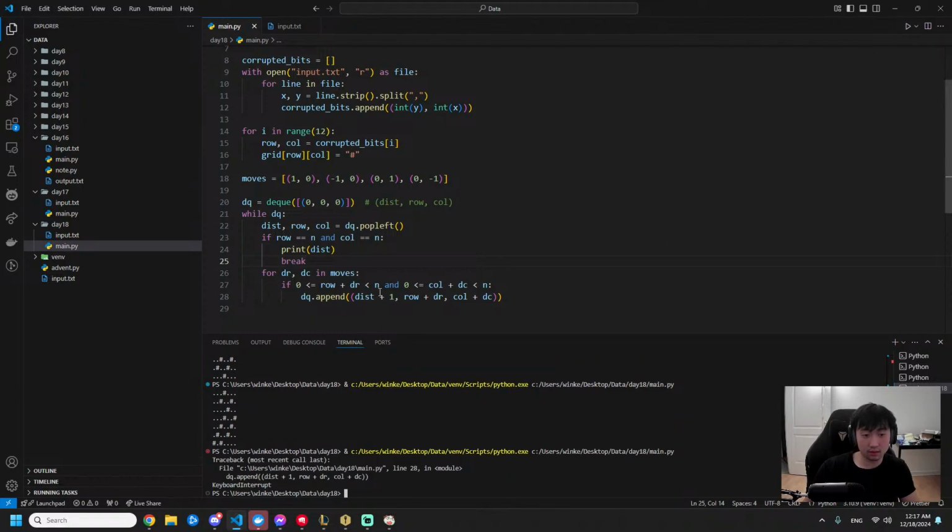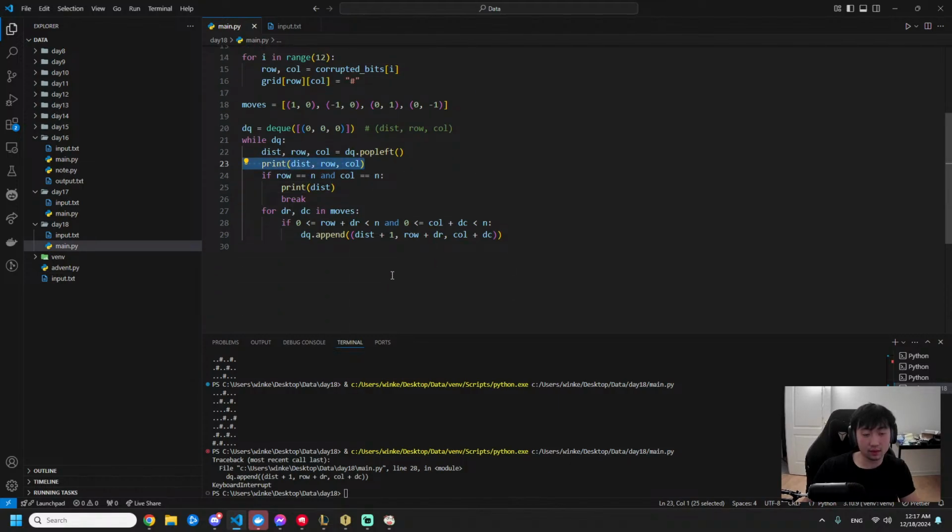Oh, it's infinite looping. Okay, let's just print distance, row, and column. Oh, and I forgot to have a wall check. Yeah, that's a problem. I mean, even if I didn't have the wall check, it shouldn't. Okay, whatever.